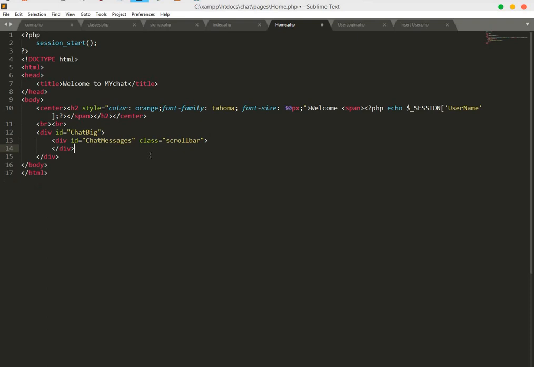After this div we have our text area where the user types their message. We will give it an ID of chat text, and its name will also be chat text. We will copy this and paste it over here, and the placeholder will be type message followed by three full stops. Save this. Now let's add some CSS to our home file.